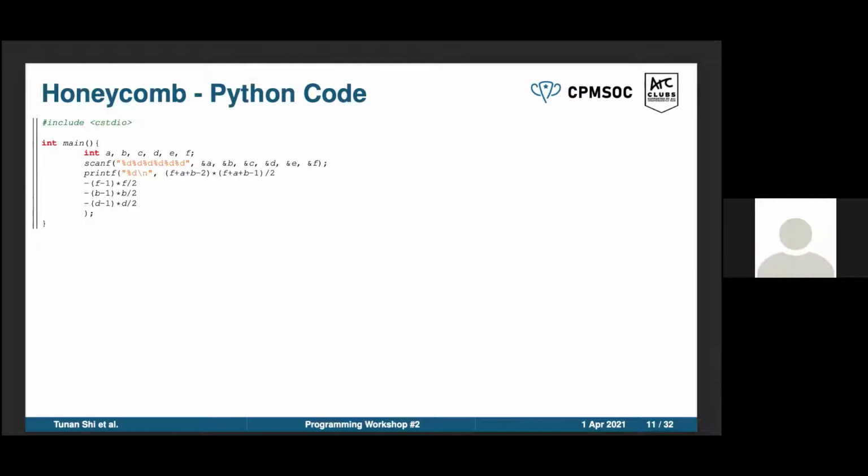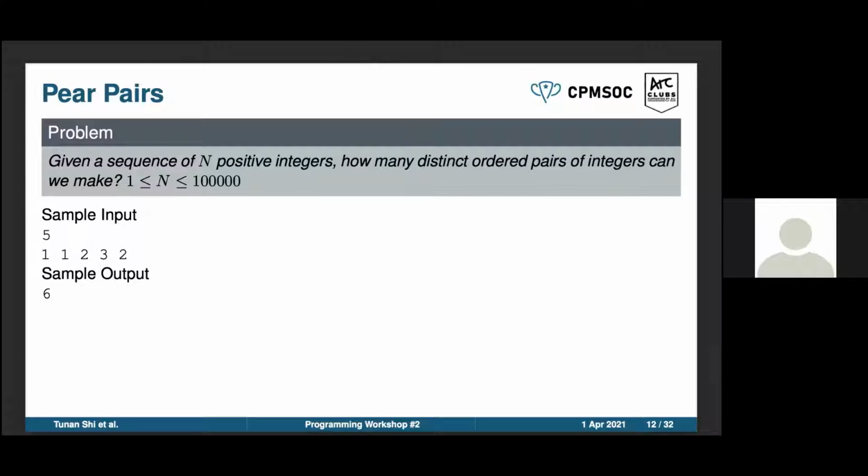Yep. So the next problem is going to be Pair Pairs, presented by me. The problem describes a sequence of n positive integers, and your task is to find the number of distinct ordered pairs of integers that you can make from this sequence. So what do I mean by distinct ordered pairs?